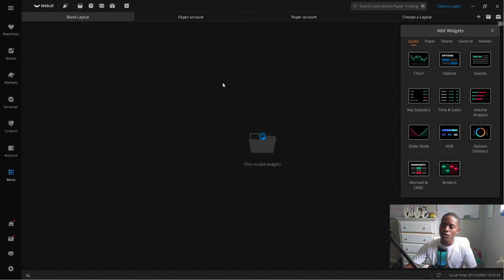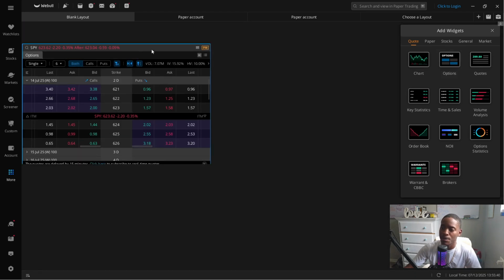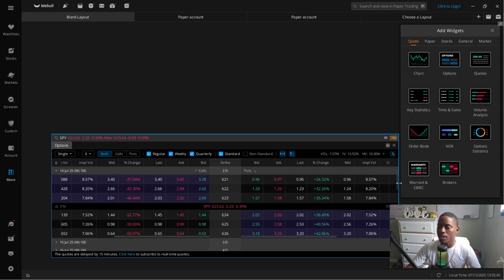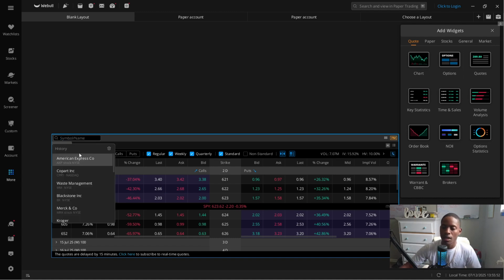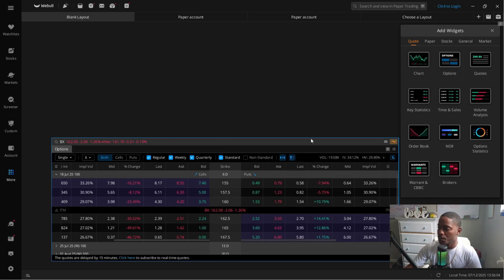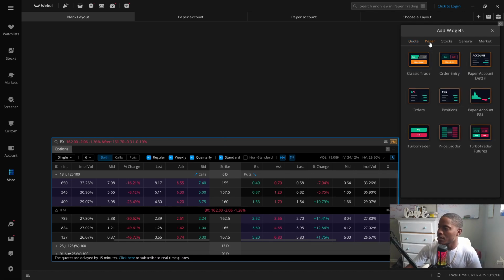But let's go ahead and take that off because I don't use it, so we're not going to keep it up. One thing you definitely need is the options chain right here. That's what this is, the options chain. When I want to look at the options contracts for whatever ticker symbol I'm looking at, this is what I need. I need to see this. So I don't want to look at SPY anymore. I wanted to look at American Express, or I wanted to look at Copart. Of course, you can put whatever ticker symbol in there. Let's do Blackstone. I like Blackstone. They're an asset management company.